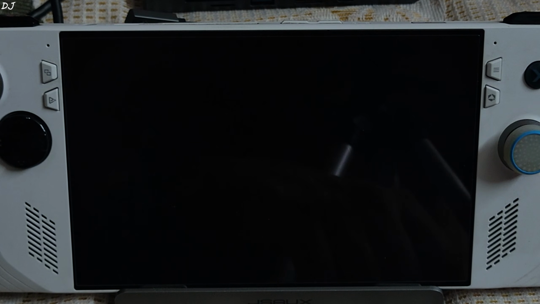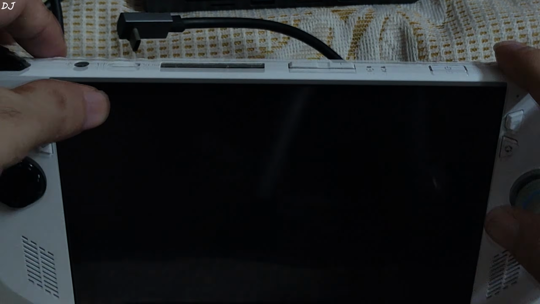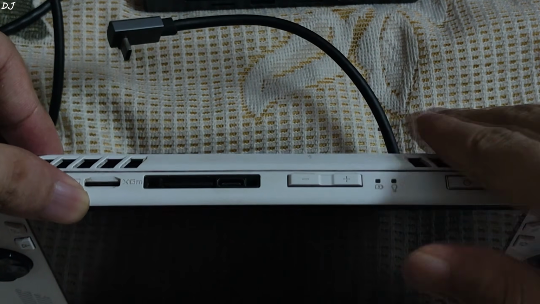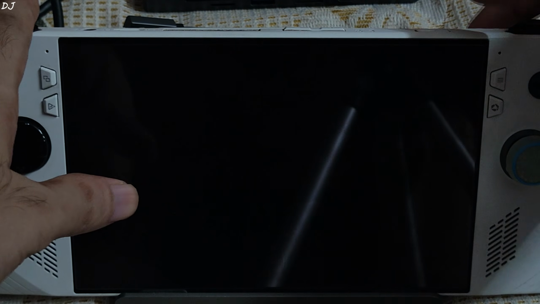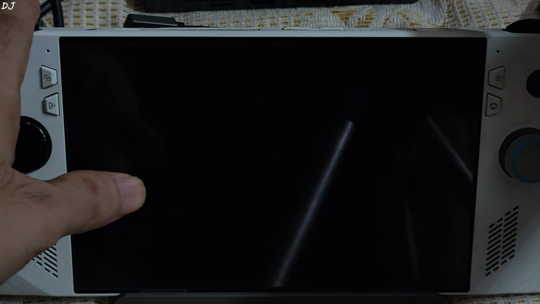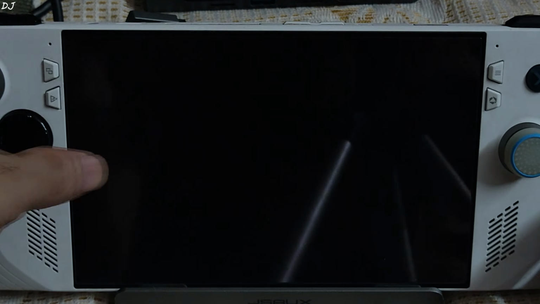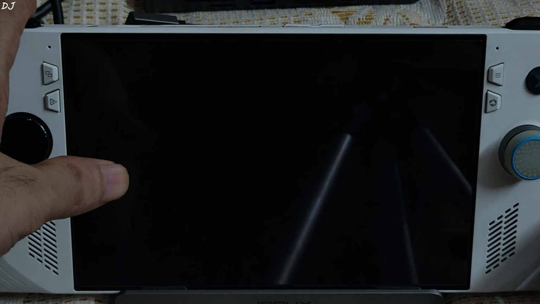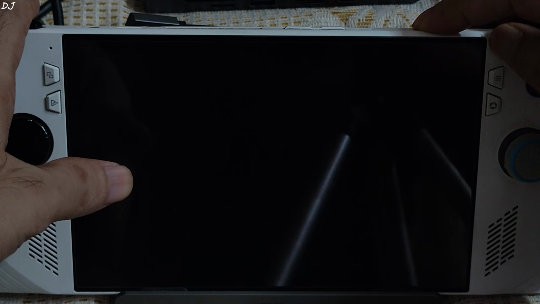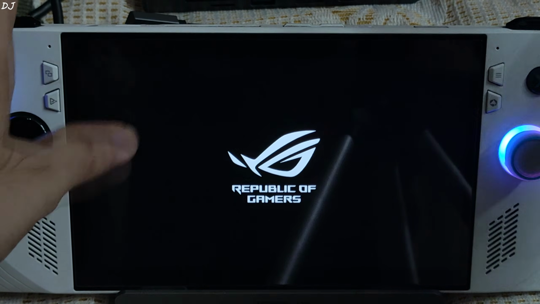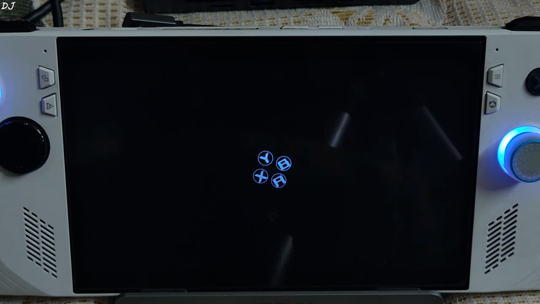10 minutes have passed since I activated Ally's hibernation mode. Looks like Ally is completely switched off, no LED light, even the fans are not spinning. I'll just turn it on. Disable the hibernation mode, press the power button. Okay, I need to press and hold it, just like how we switch on ROG Ally. Yeah, that worked. LED light lit up.